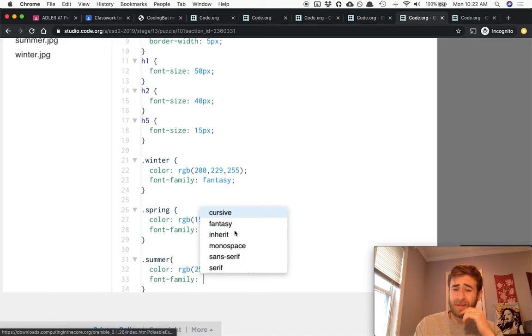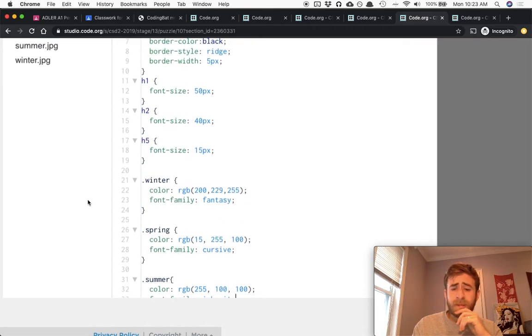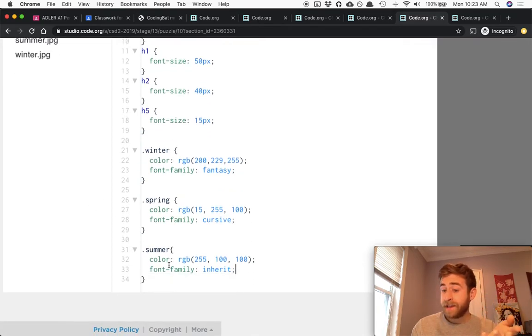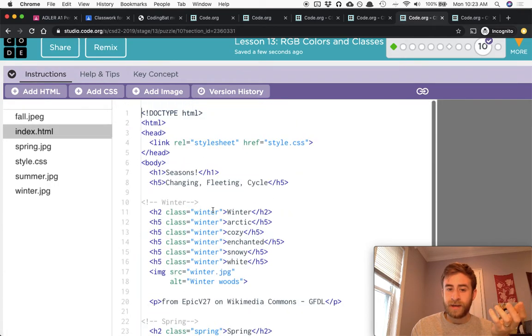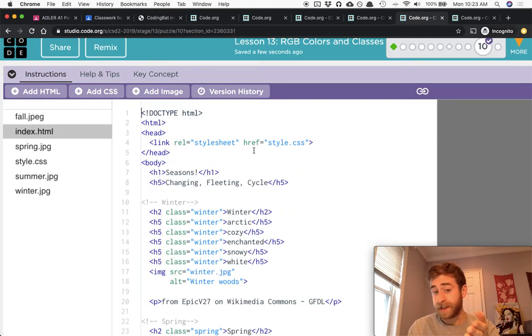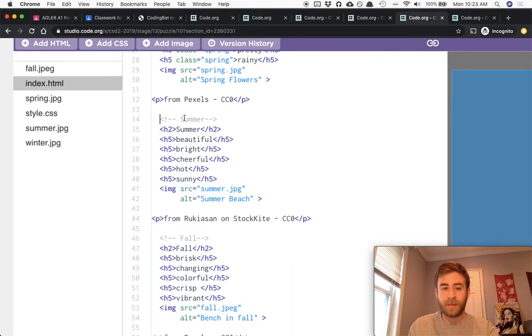There's not too many options to choose from, right? Let's see what inherit looks like. Whatever. And now that I've defined my class in the CSS page, I need to go back to my HTML page, which again, in the head is referring to that CSS page to style it. And wherever I have my summer stuff, and I can see from the comment over here, this is my summer stuff, I just have to put in class equals, not equals equals, summer.